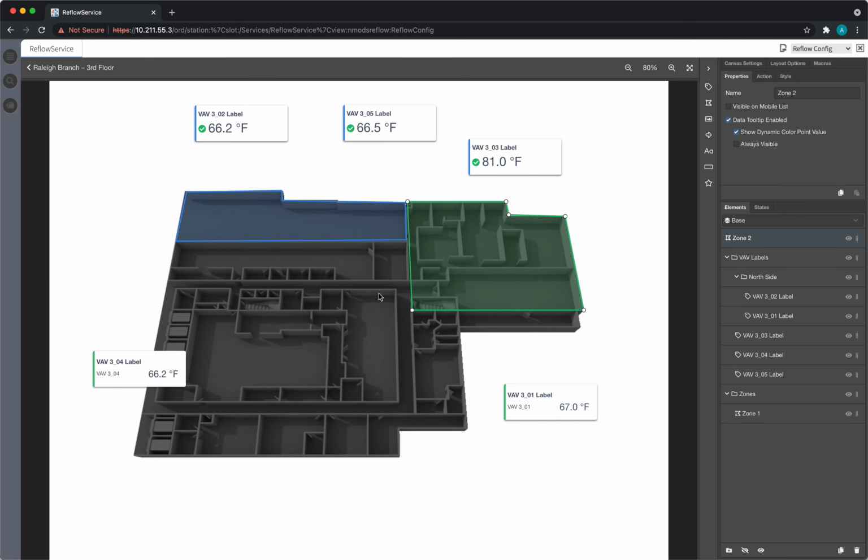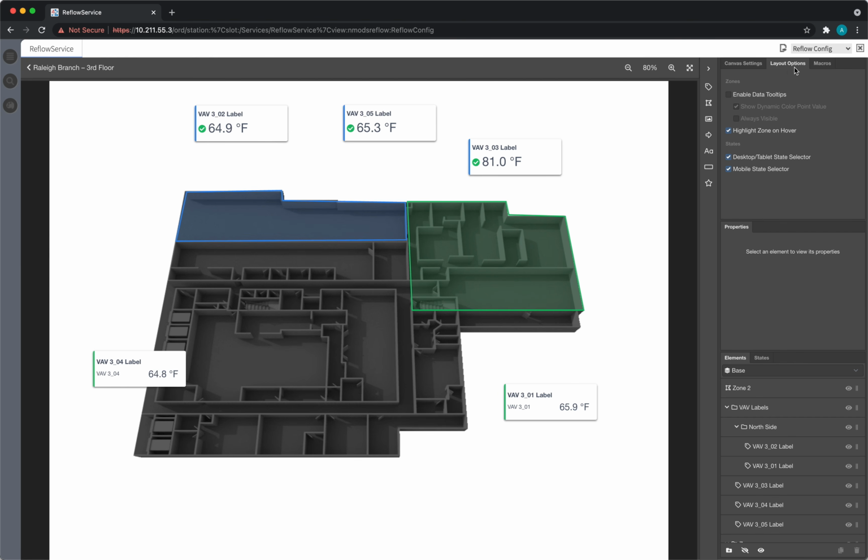The other thing to notice is now that I've got the second zone, zones have a hover effect. And so when I hover over one zone, it brightens a little bit, and other zones fade. So you can see which zone is hovered really easily. And you can turn that behavior off in the new layout options here. Just uncheck highlight zone on hover, and now you can see that no longer happens.